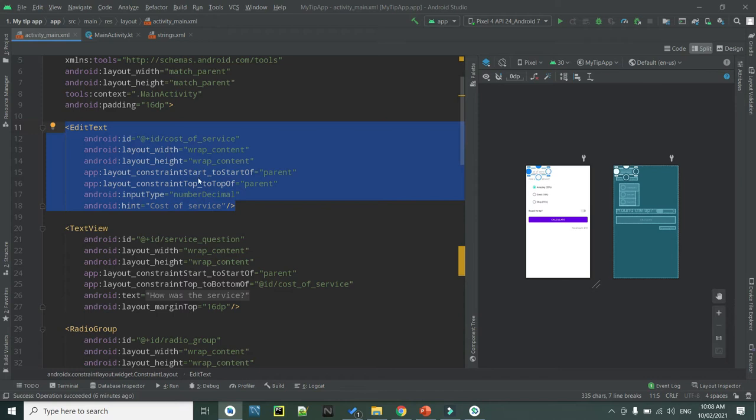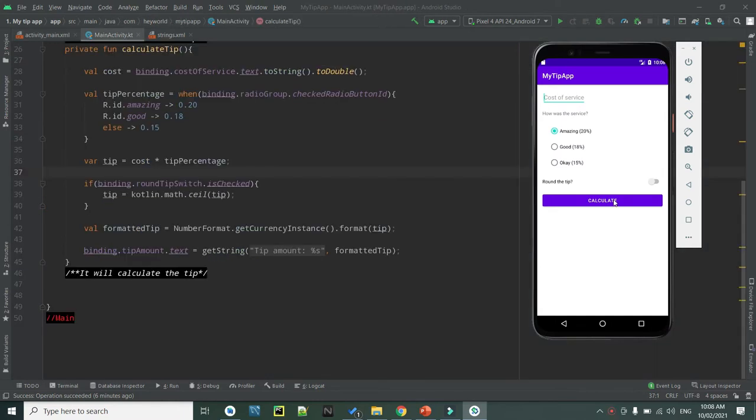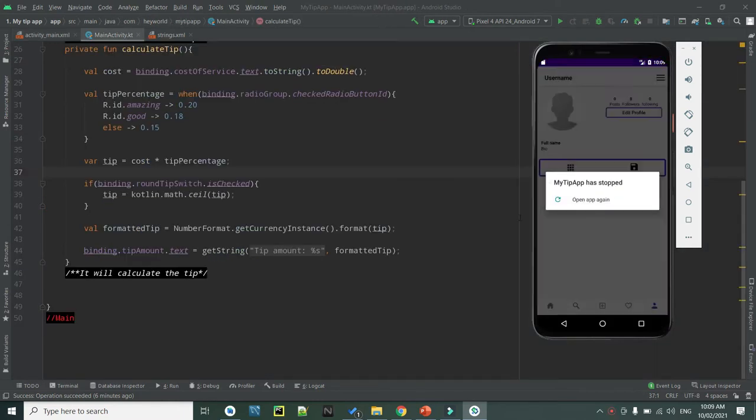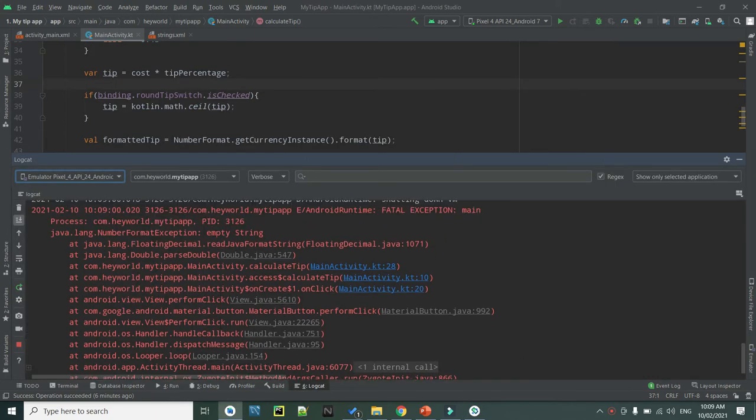There is something wrong here. How did we find it? By just finding it out. Here is the only place we're getting some values or entries or input from our user. Let's calculate in the application and make it face a crash. Go back to your logcat, bring it up, and here we saw an empty string.